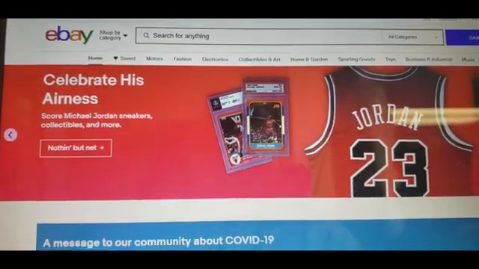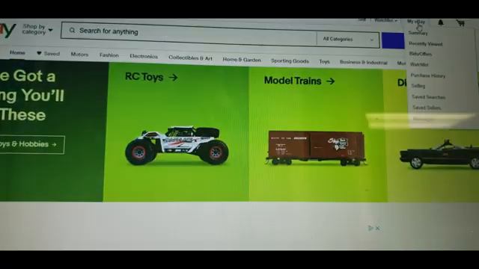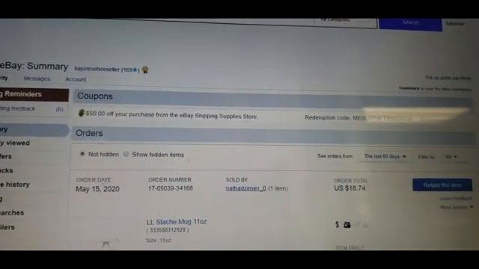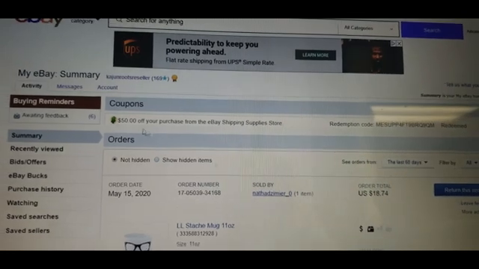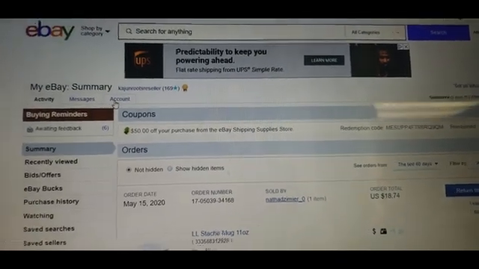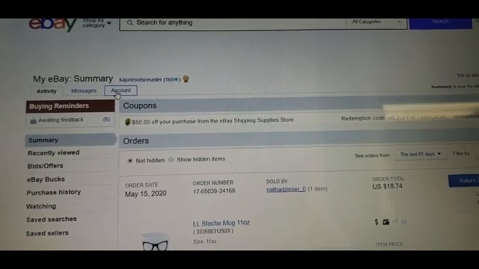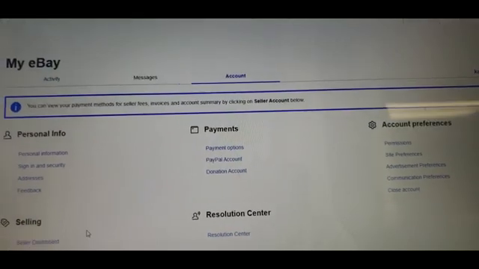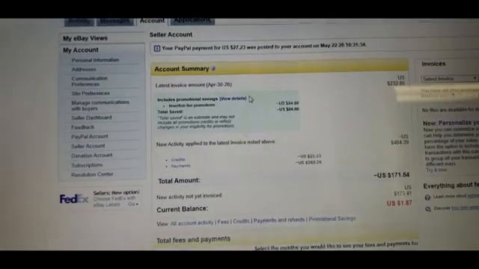When you open up your main account, go to the little icon that says My eBay Store. Now you can also go to just Summary. It'll bring you to this account page here. And these are two ways how you get to it. And you can go to Account. And then it'll bring you to this page on your eBay store. So you're going to go to Seller Account. And then it'll bring you to this page.